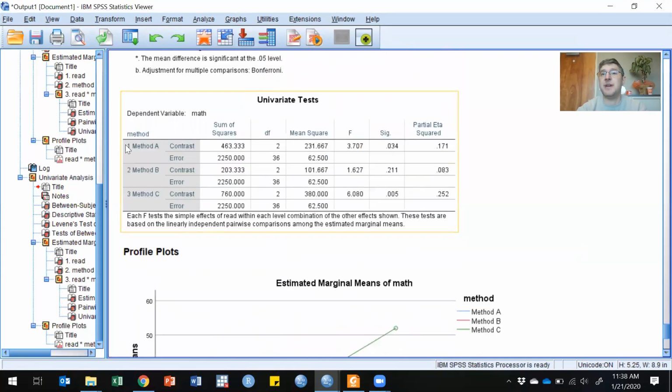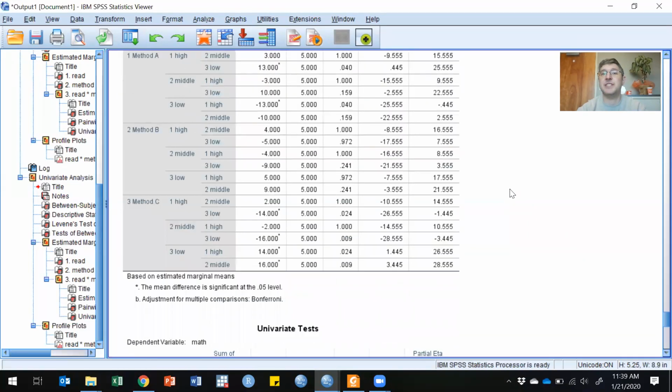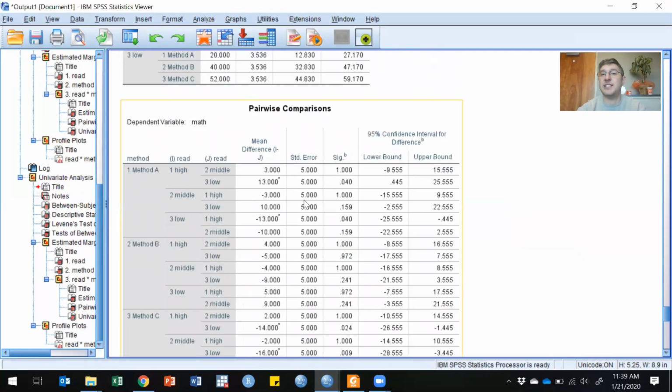So for teaching method A, there's a significant difference between reading ability levels. For teaching method B, there's no difference in mathematics achievement scores for the different reading ability levels. And then for method C, there is a significant difference in mathematics achievement for the different reading ability levels. And you would see the pairwise differences here.